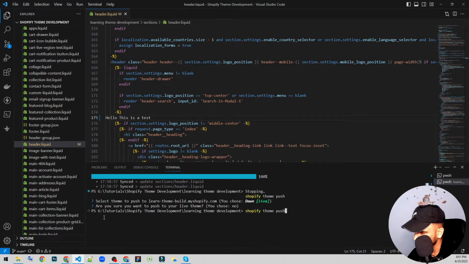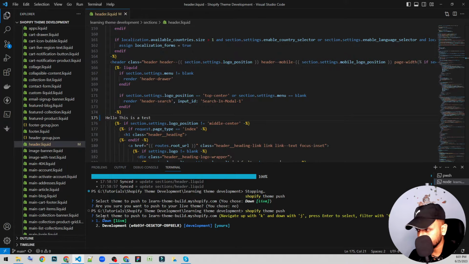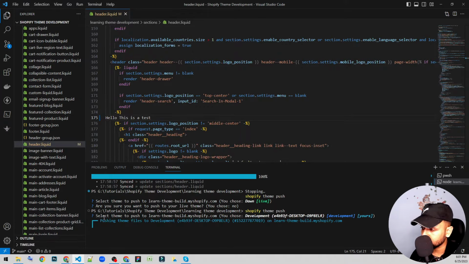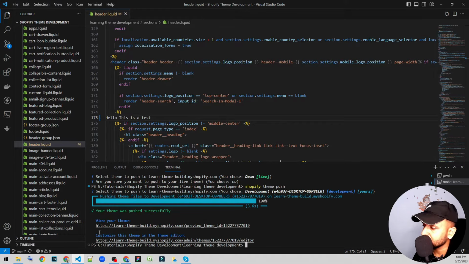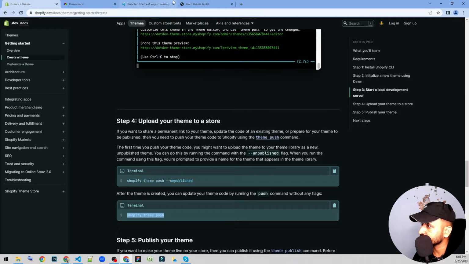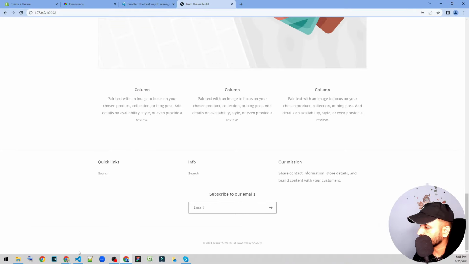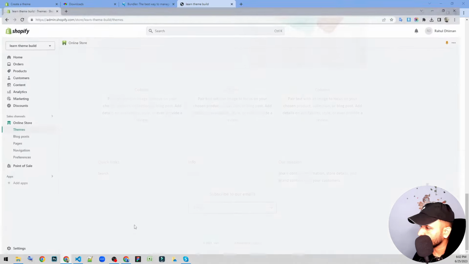Okay, let's do one thing again. Once again, I'll just push it, because previously there was. So all you need to do is just press one or two. For example, in this I want two, so I'll press two, so that I can just push this theme to be the live one. And let's see if I have that theme live now.